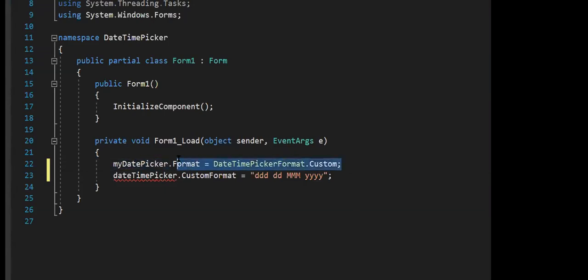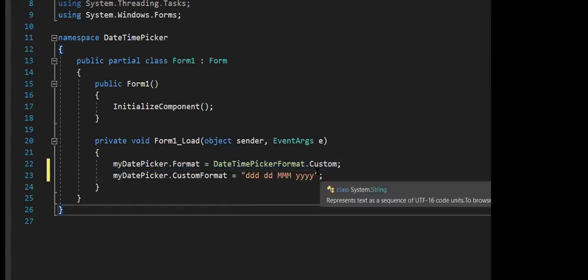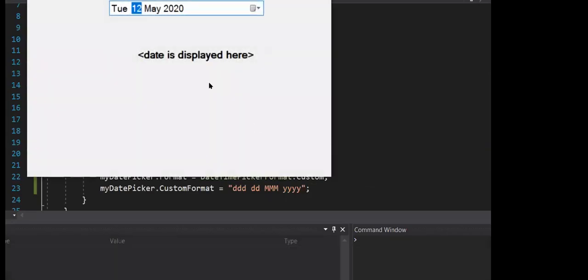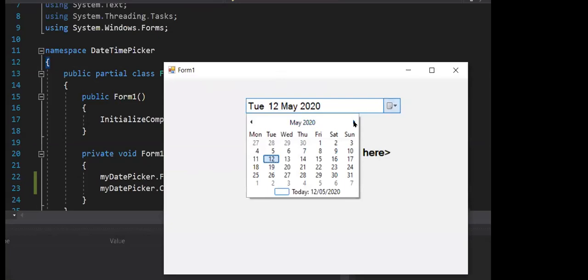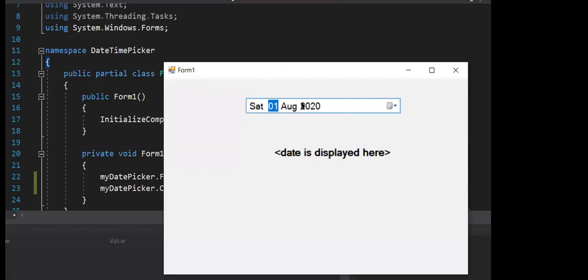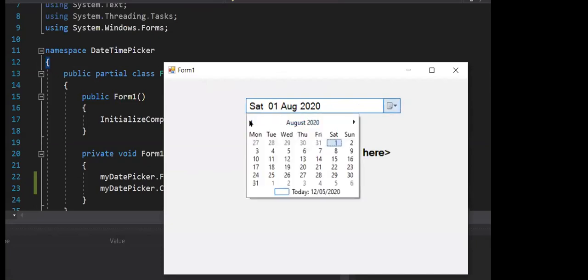Format is custom. And the format that I use is basically day first, month, then year, which is basically the European format. It depends on where you use the application. You can select different kinds of formats should you want to.